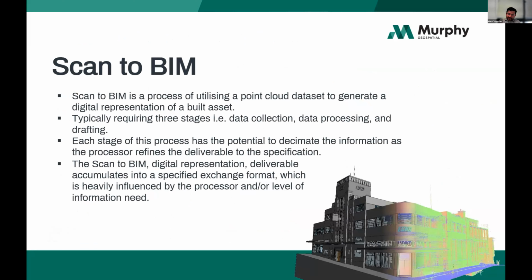Generally, we're asked for, as I said before, a point cloud or a scan to BIM model, and a scan to BIM is a brilliant visual tool. It's a process using the point cloud to generate the digital representation of a built asset, or a digital twin, a real-time asset, typically requiring three stages: the data collection, the processing, and the drafting. Each stage of the process has potential to determine information, and the scan to BIM representation accumulates into a specified exchange format. When you drill down into BIM, it does turn into much more.